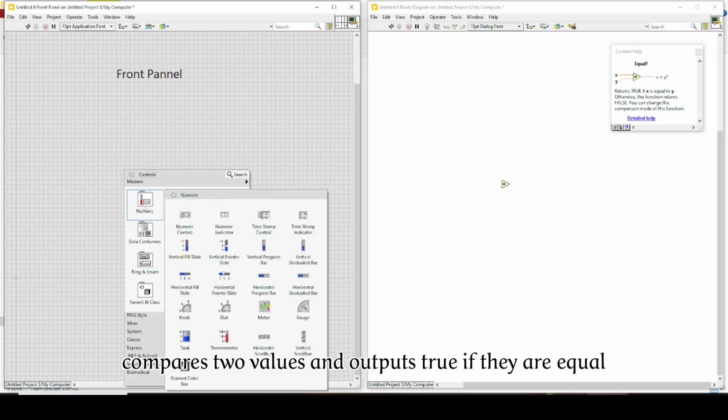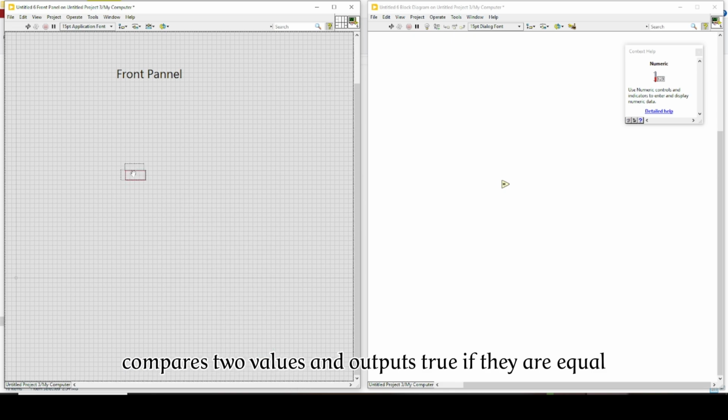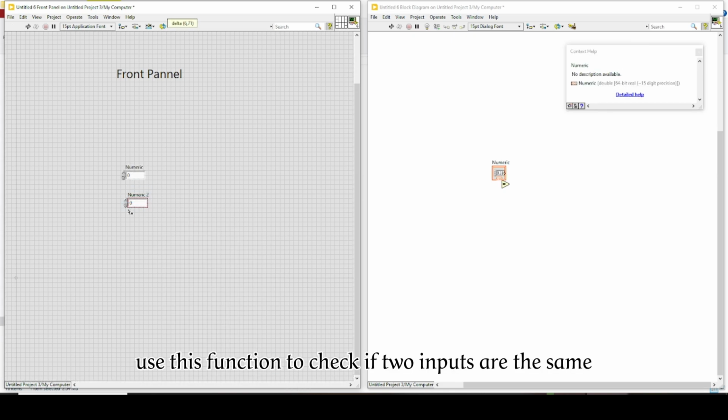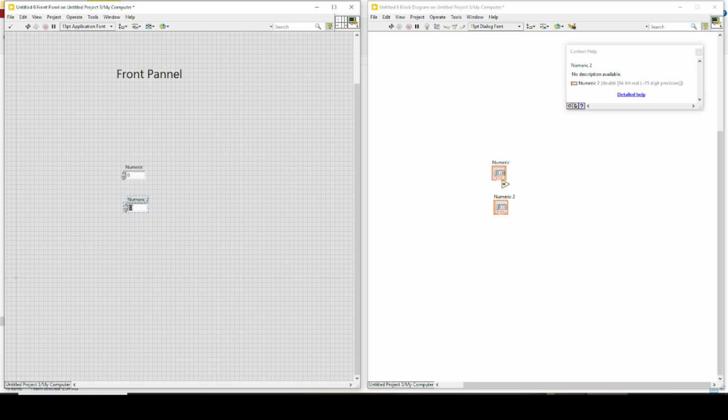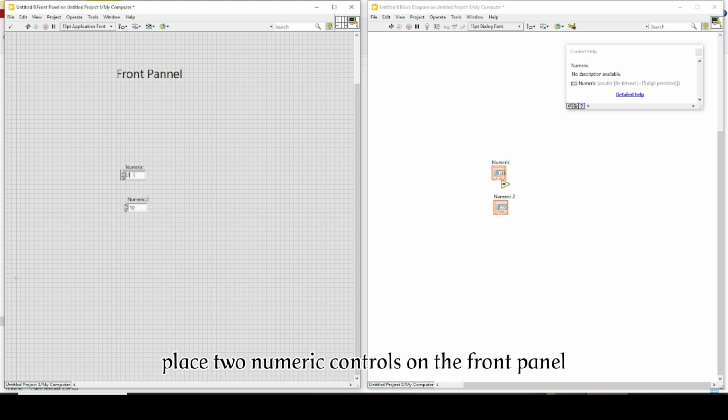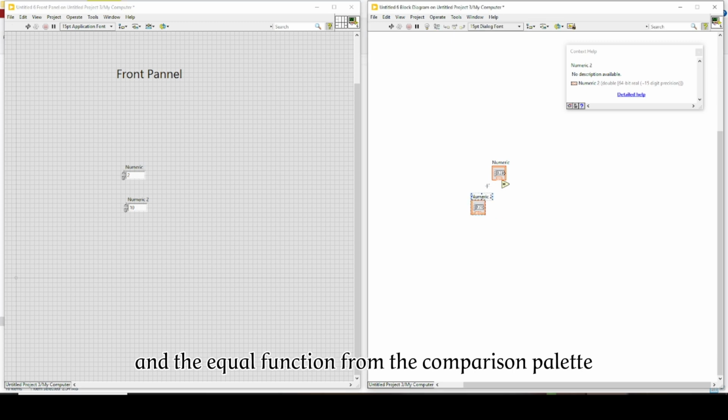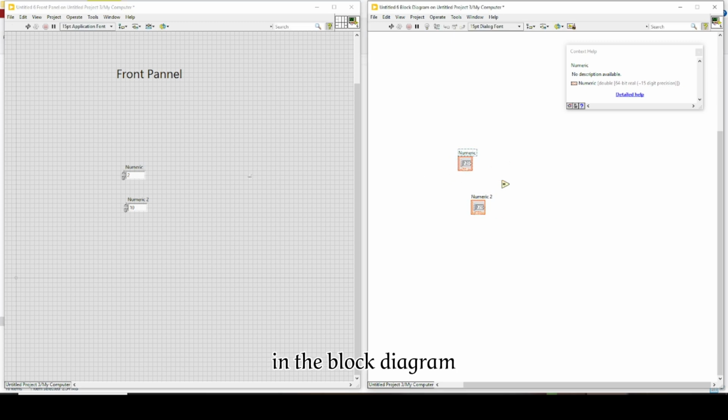Equal compares two values and outputs true if they are equal. Use this function to check if two inputs are the same. To use the equal function, place two numeric controls on the front panel and the equal function from the Comparison palette in the block diagram.